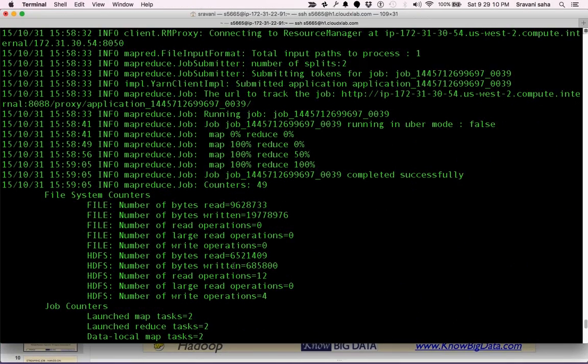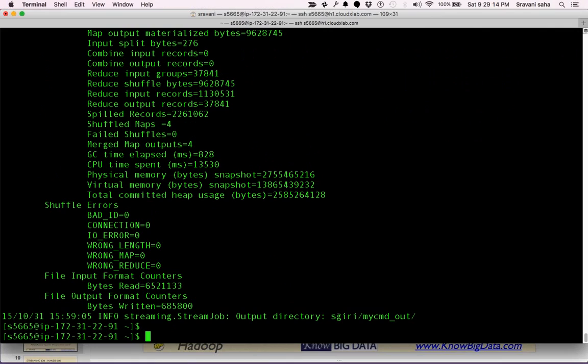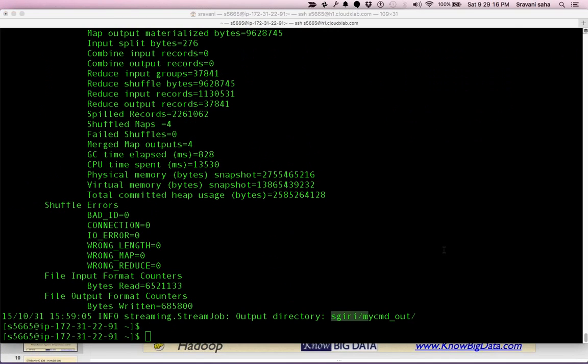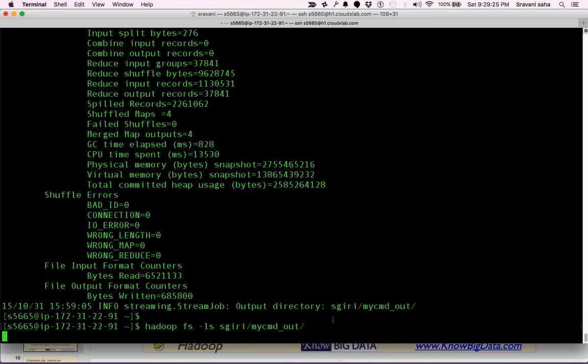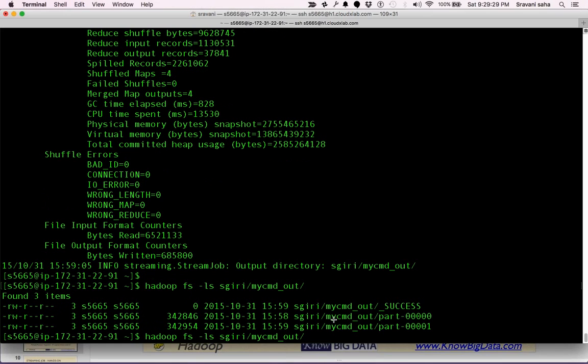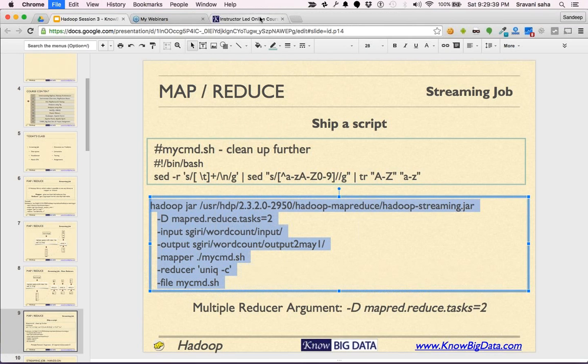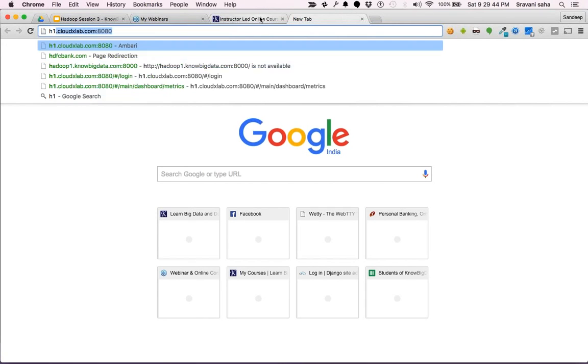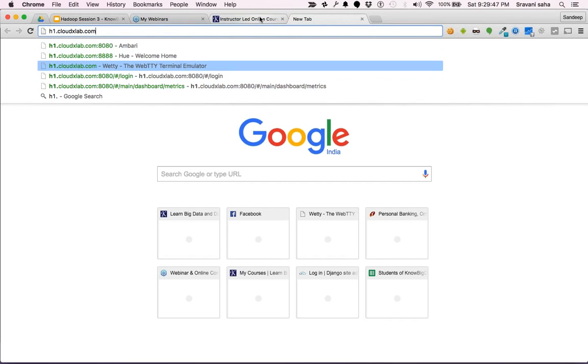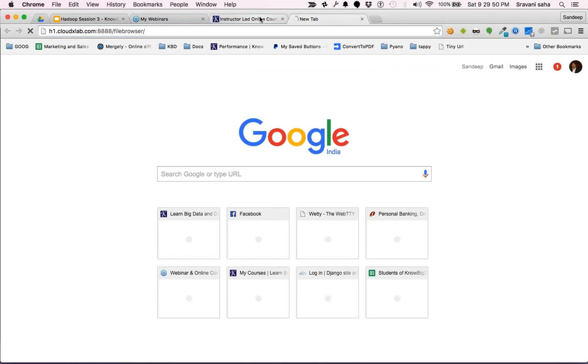Now you can see that it has executed and the output is saved in this folder. Let's have a close look at this. We can open it in the browser, and what we can do here is go to h1.cloudxlab, not here, this one, and I can say this.